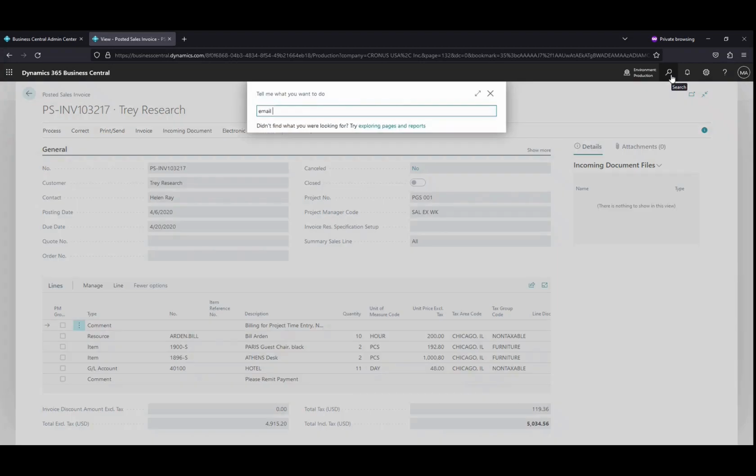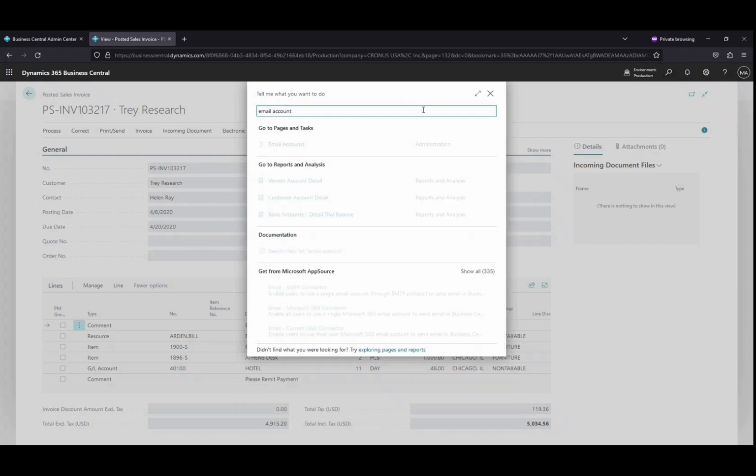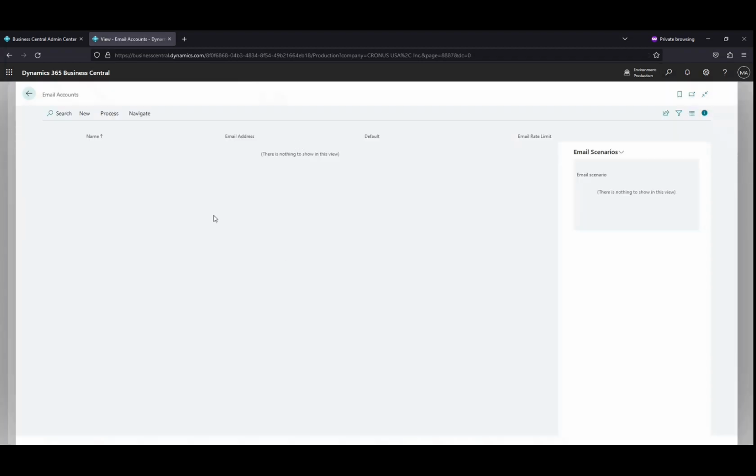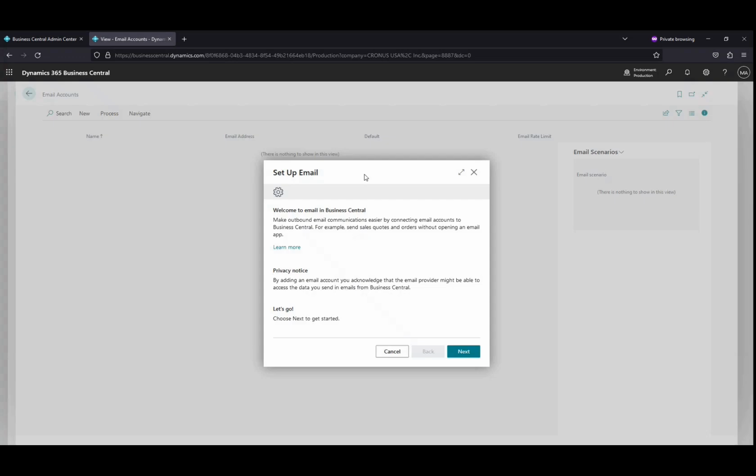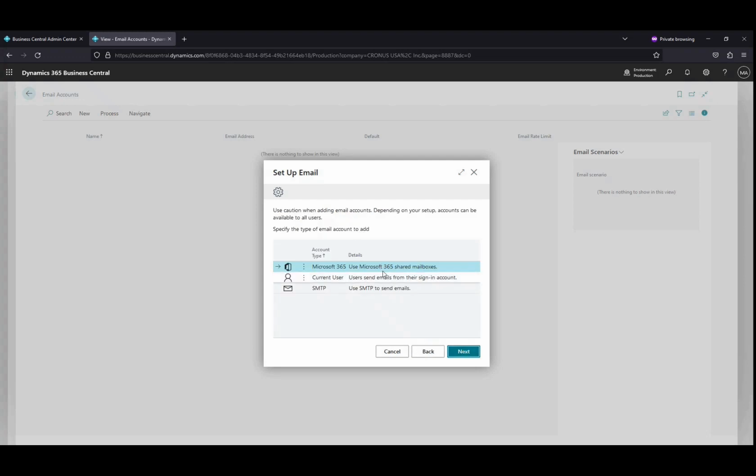Let's go to email accounts. Right now there is no email account set. So let's click new and add an email account. Now we got a wizard. Let's click next. Here we can select either shared mailboxes, the current user email account, or SMTP setup. This was the replacement for the old SMTP setup.